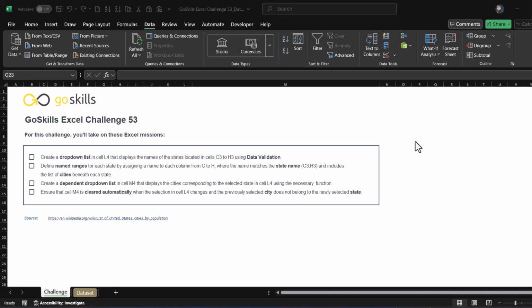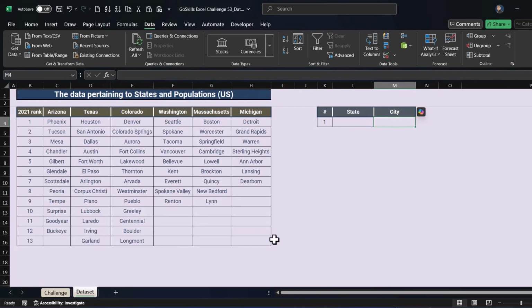So, all your tasks are listed in the challenge worksheet. Let's head over to the dataset worksheet and begin solving this challenge step by step. Now the first step is to create a drop-down list for states in cell L4 that displays the name of the states listed in cells C3 through H3. And we're going to use data validation to do that. So we'll begin by setting up the drop-down list for selecting a state.